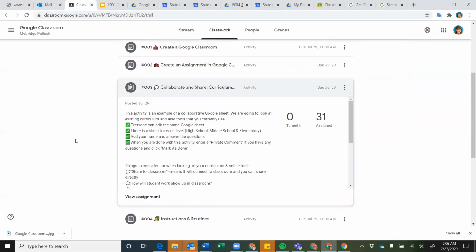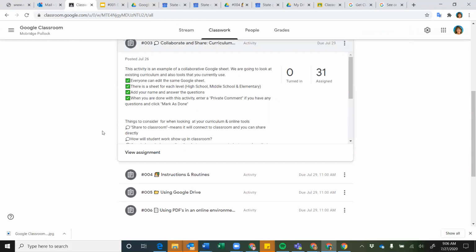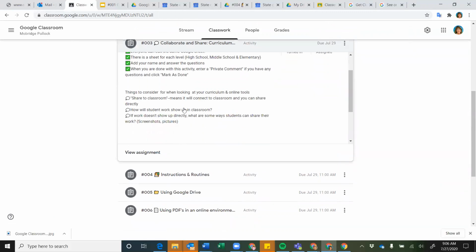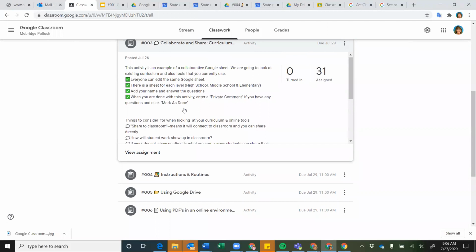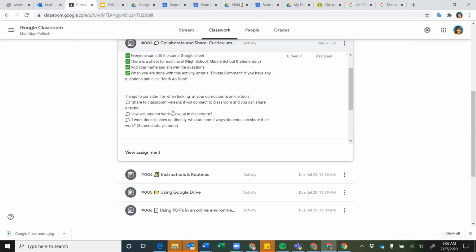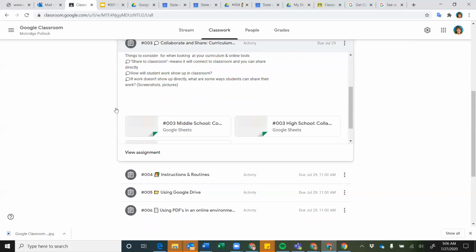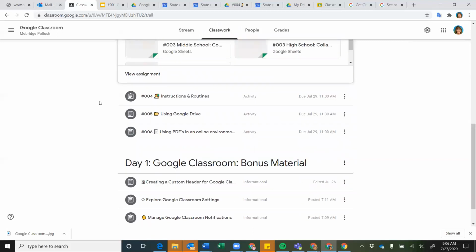This collaborate and share is another collaborative document. This one is one where I really want us to start thinking, like a number of you guys have asked about how to share your quizzes from your curriculum, et cetera. And so this is an option to go in and look at your curriculum and talk about how you will share that to your classroom. And so it's starting to think about that.